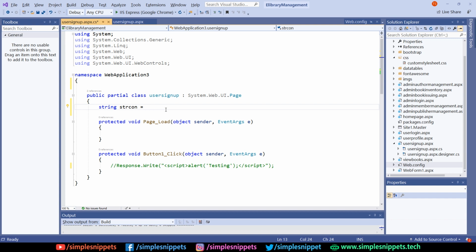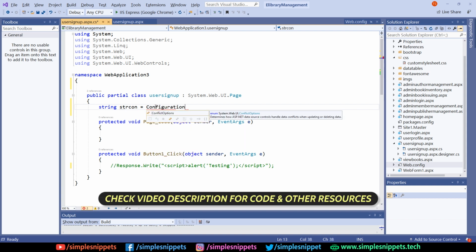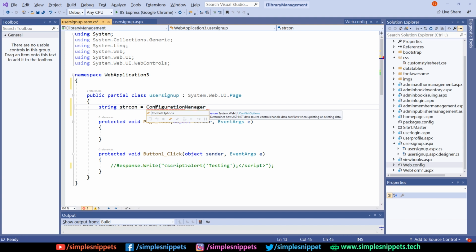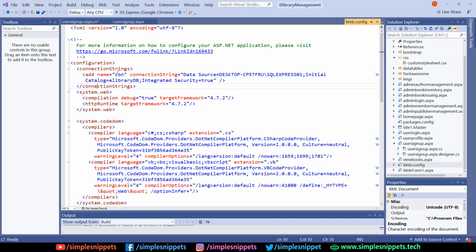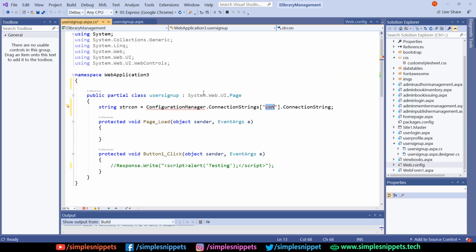We will say string strcon. So we'll give another variable name. We will say ConfigurationManager. If it doesn't show up in the IntelliSense, just type it out. And then we will say dot ConnectionStrings. And inside that you can see we are using the con name. So this is the name that we gave to our connection string. You can see add name con. If this is something else in your case, that's what goes over here. And it is a connection string.